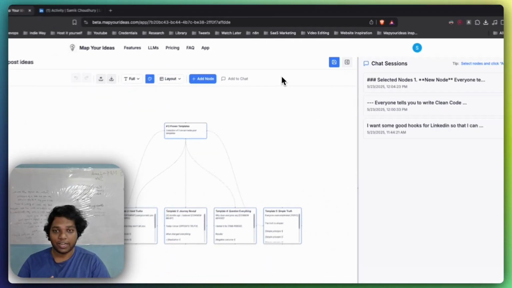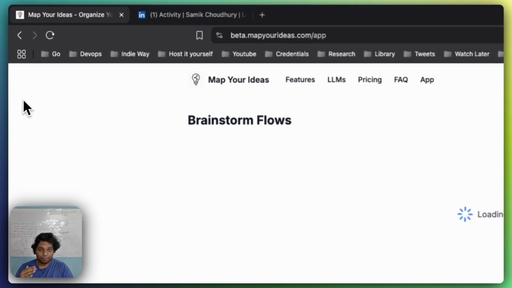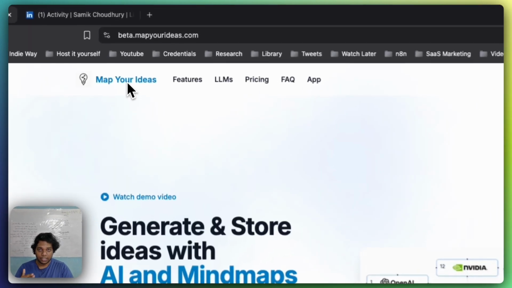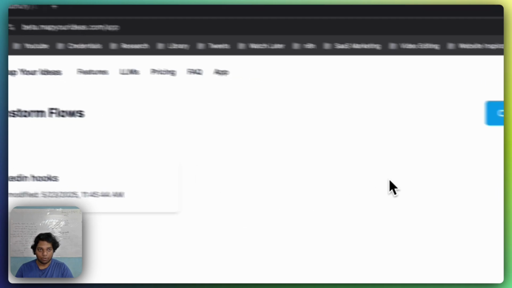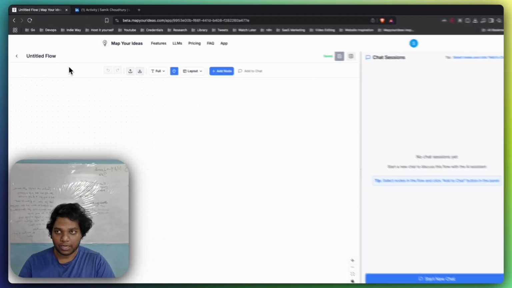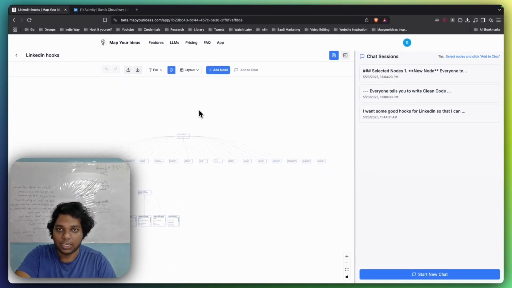Alright, so if you are here at this point, I have prepared a quick demo for you in this particular application. I've already created one flow for you, but you can always access this. If you come to the landing page and come to app, you can see all the flows. You can create new flows here, but I've created an existing one to make you understand how this particular thing works.